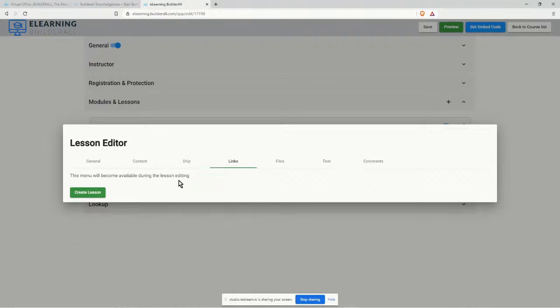If you want to add any links to this lesson, you can go ahead and do that here. If you want to add any files, if you want to add a test, you can do that, or any comments, you can do that here.